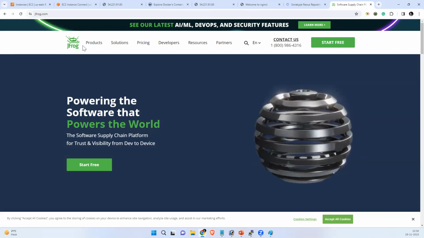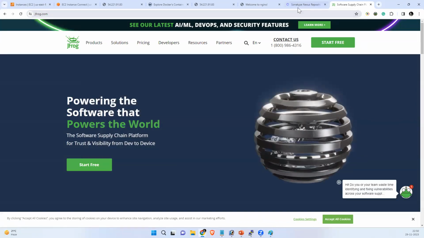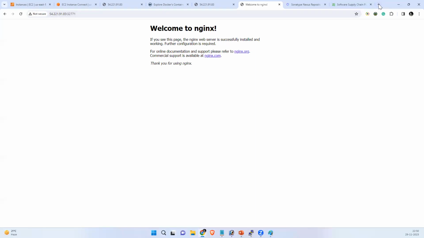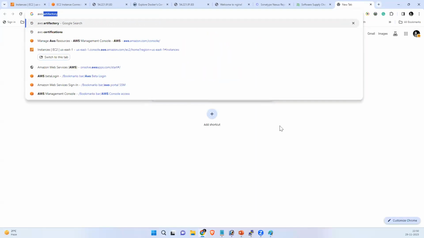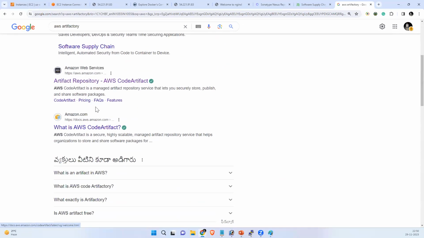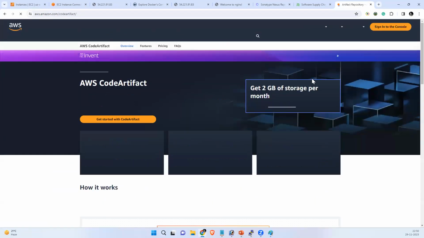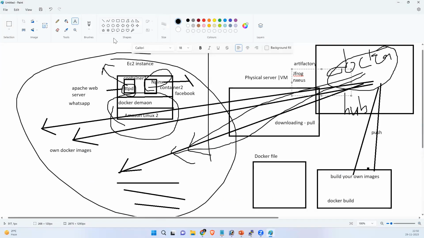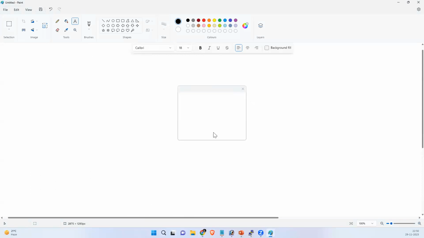In our company, we are also using the JFrog artifactory. Some other companies are using Nexus, and some other companies are using AWS artifactory. Basically, they put all the code and dependent files in that repository. We just download that file and deploy it manually onto our server. I have done that in a previous project. I will show you.